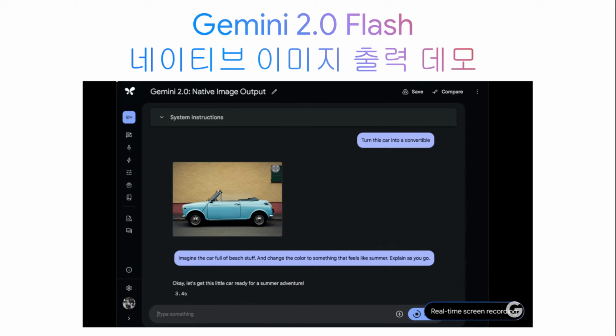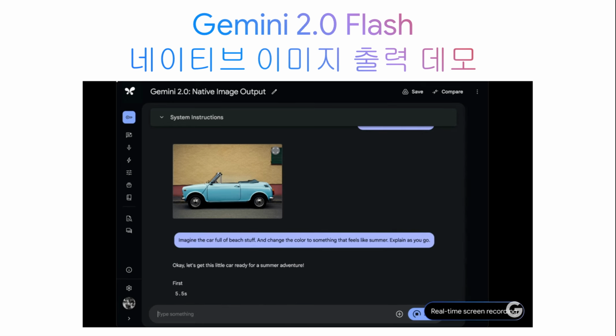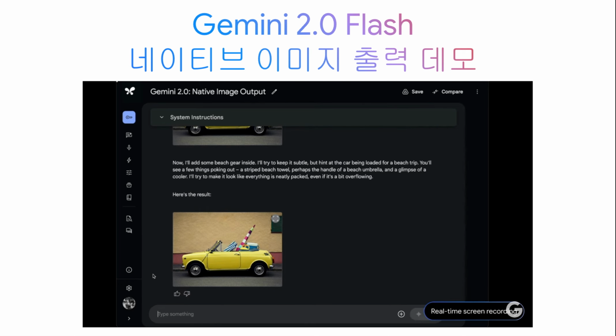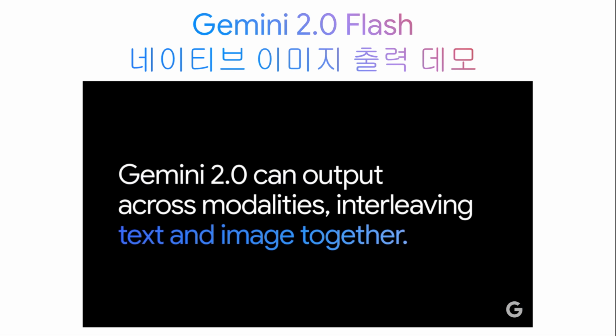The model began outputting text. It explained its idea for a new color, then showed it to us. But the really neat thing is that the model kept going. It went right on generating another image with the car full of beach gear. Remember that this is all a single response of text and image tokens coming from the model. This ability to output across modalities, interleaving text and image together, is one of the most exciting aspects of Gemini 2.0.